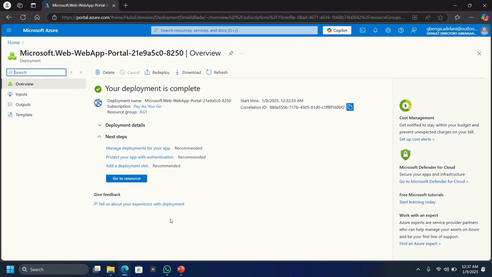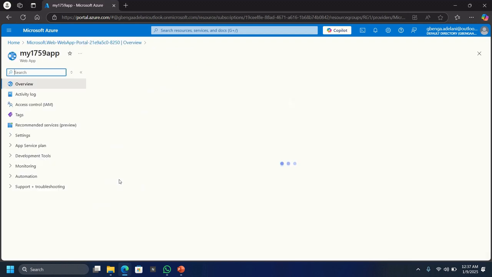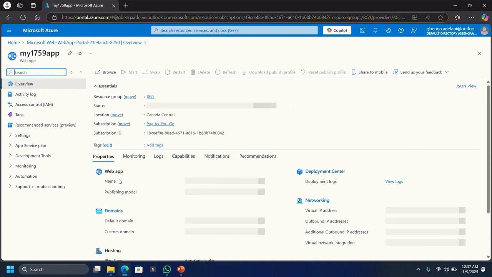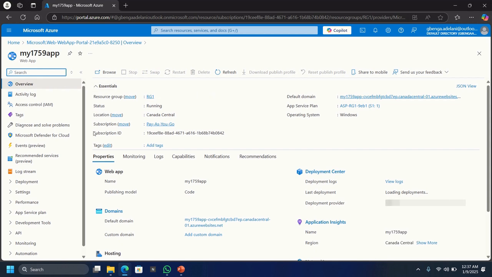Now the app service is ready. So I'll go to the resources. So I'll click go to the resource. It will take me to the resource of the app service. Now at the overview, I can see information about the app service.